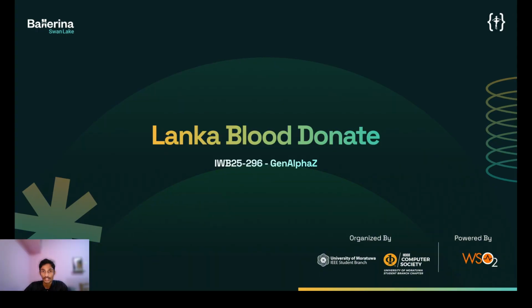In our solution, Lanka Blood Donate is not just an app, but a complete solution to bridge the gap between donors and blood bank centers in Sri Lanka. With this system, we can respond to urgent blood needs much faster, save more lives, and build a strong donor community.